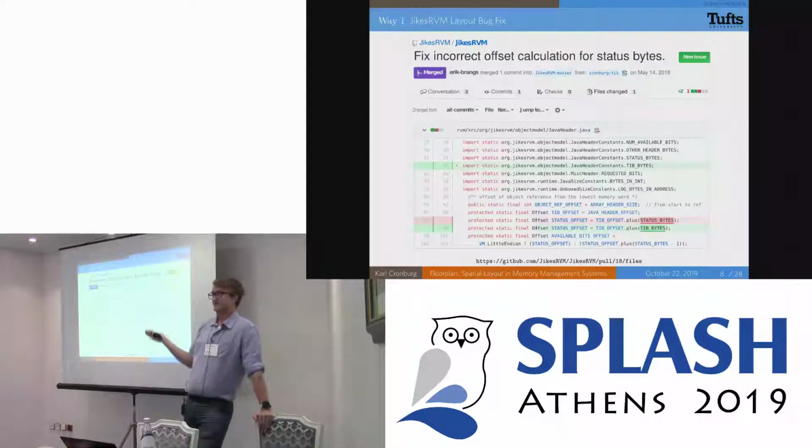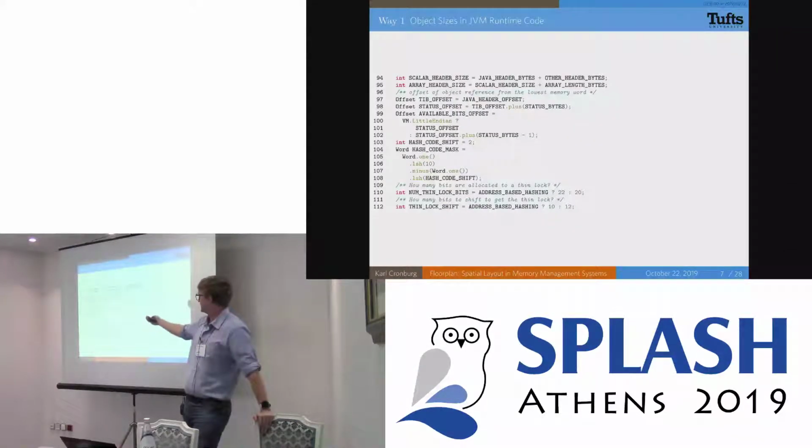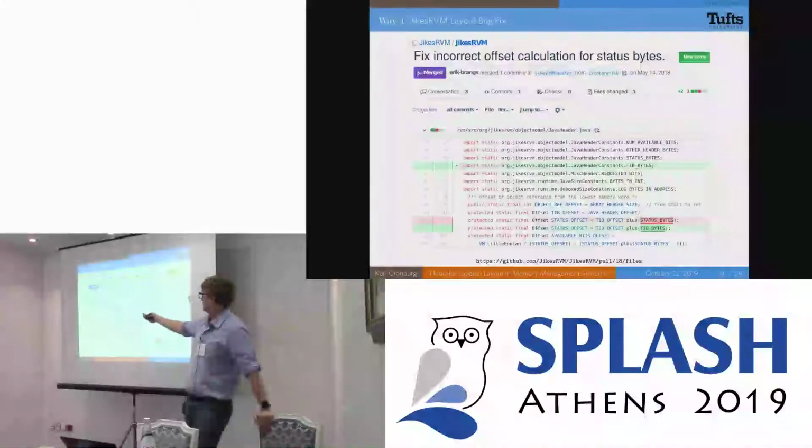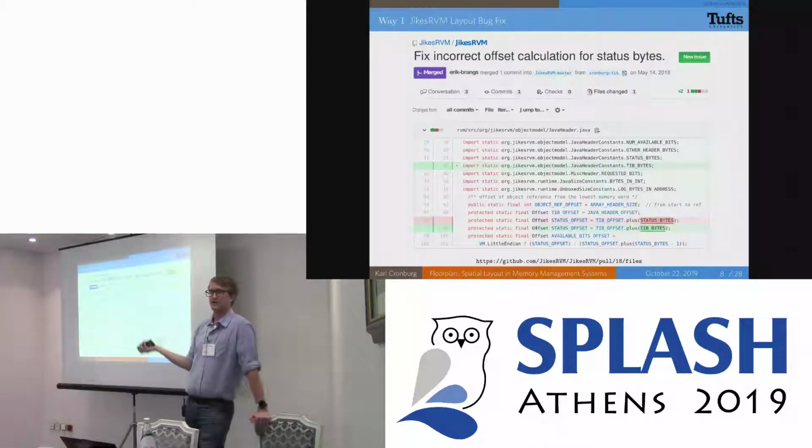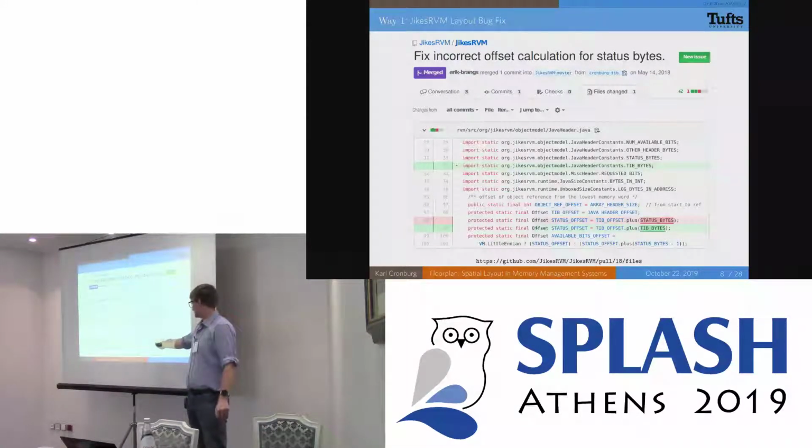And in fact, that exact code on the previous slide, you'll see is basically duplicated here in this GitHub issue, where there was, for quite a long time, an undiscovered bug due to a variable mix-up, where someone computed the offset to the status word of an object in terms of the type information block, tib bytes, instead of the number of bytes in the status word itself.